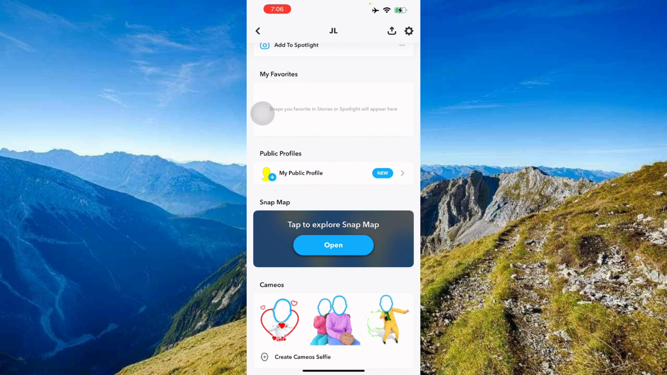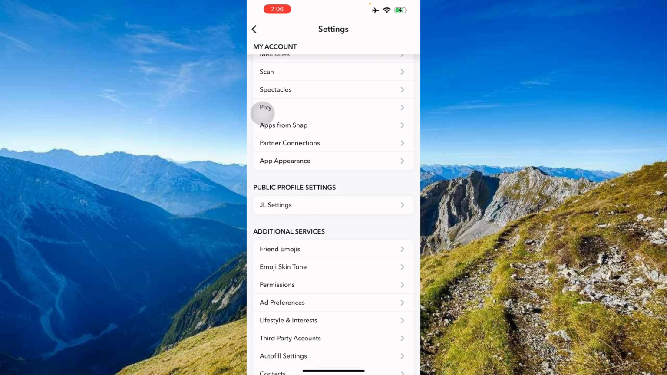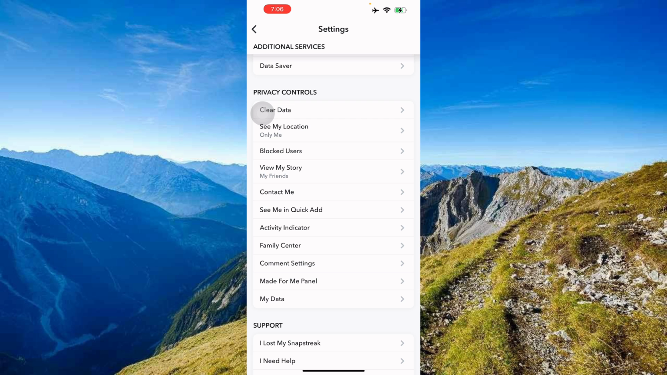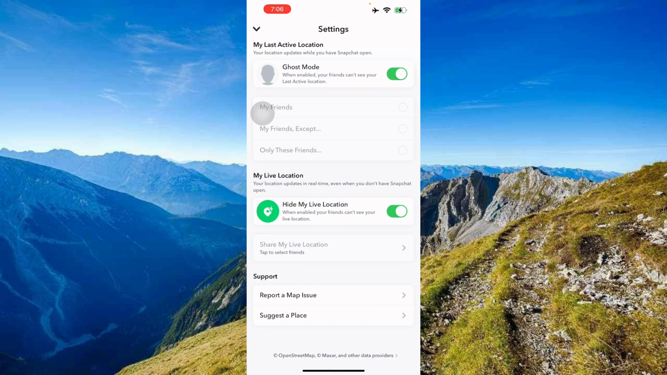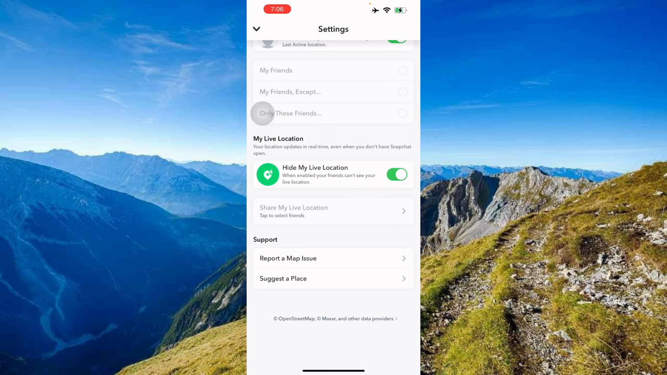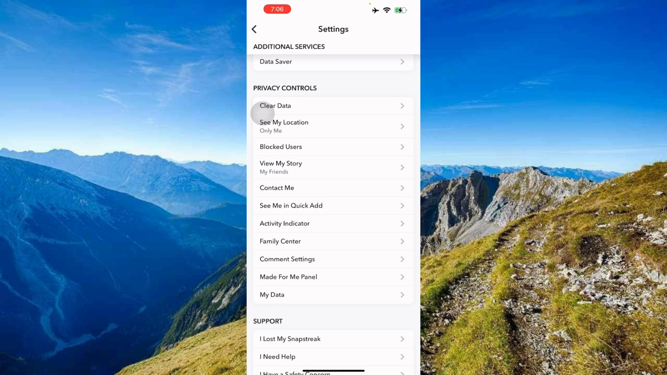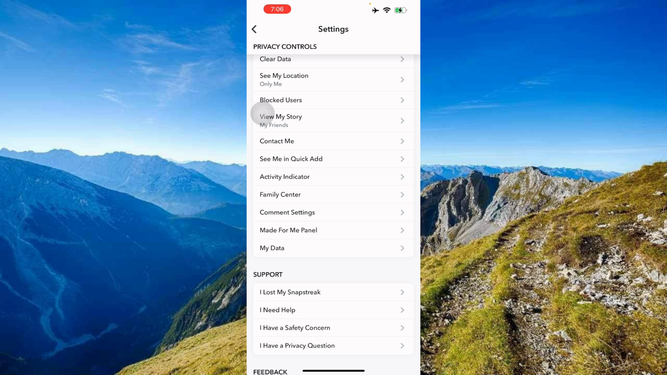But if you don't really have it, if it's not available to you, here's a simple way to do it. All you have to do is go to the settings, scroll down to privacy controls, and then from here set everything: remove ghost mode, hide your location and all of that, and set it for everyone to see so that it will work. That's the only method it will work in, since this is the only way it can be done. If not, you won't have a public profile appearing on your home screen.